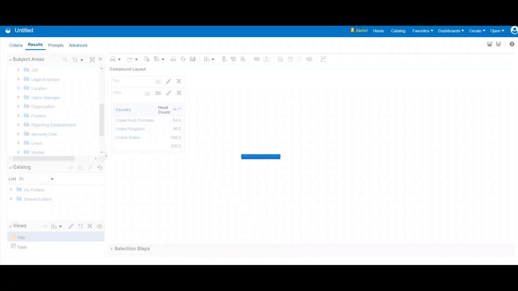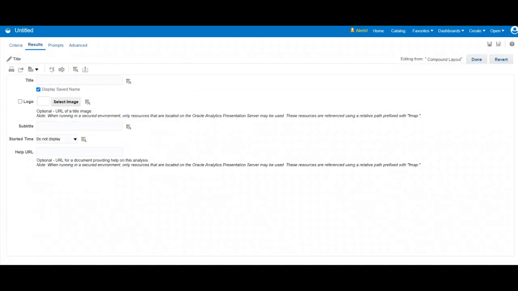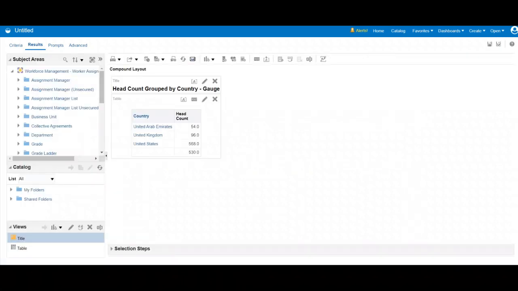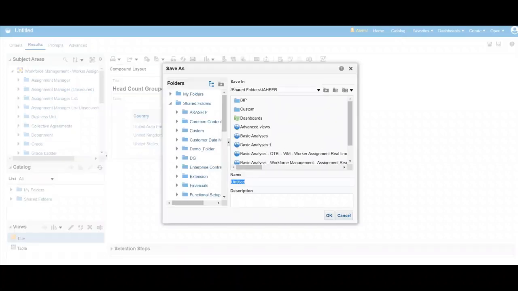Let us just give a name to our analysis: head count grouped by country. We are going to make a gauge at the end. Okay, so I'm clicking done. Okay, you can see the count has come like this. Let's just save this analysis.